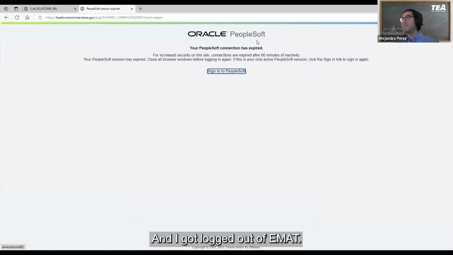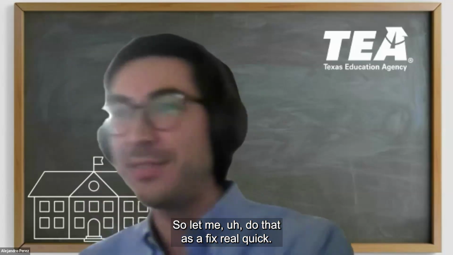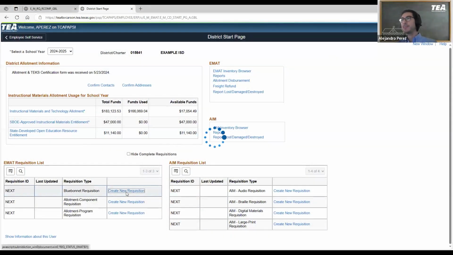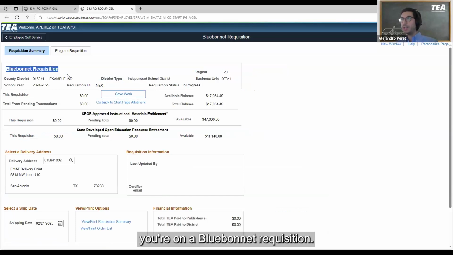And I got logged out of EMAT. So let me do that as a fix real quick. So I'll click that link. Let's see if it works this time. And it does. So when you click create new requisition, you'll see that you're on a Bluebonnet requisition.